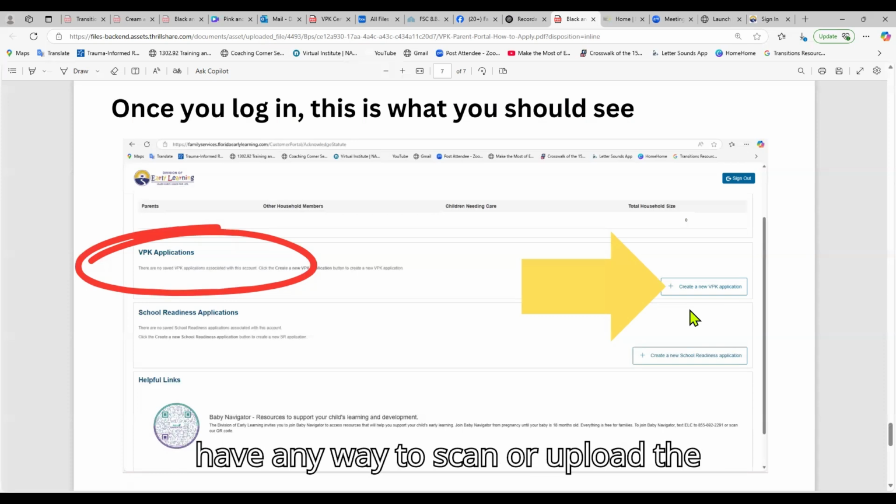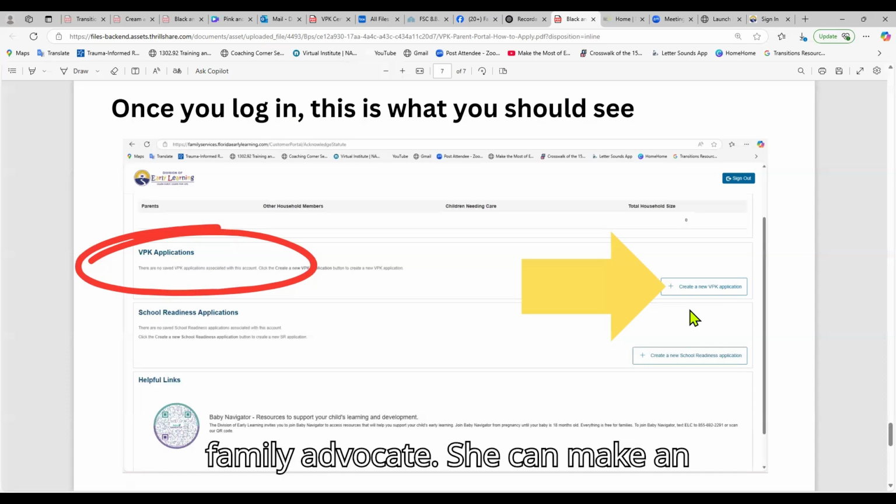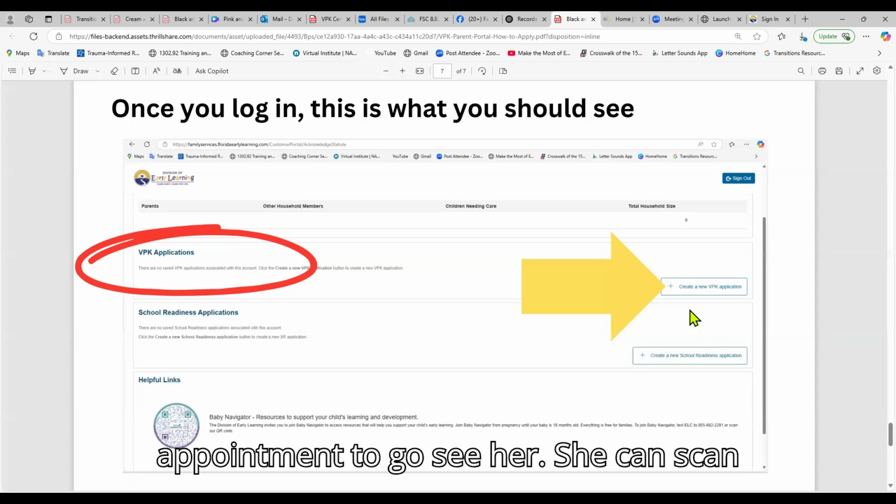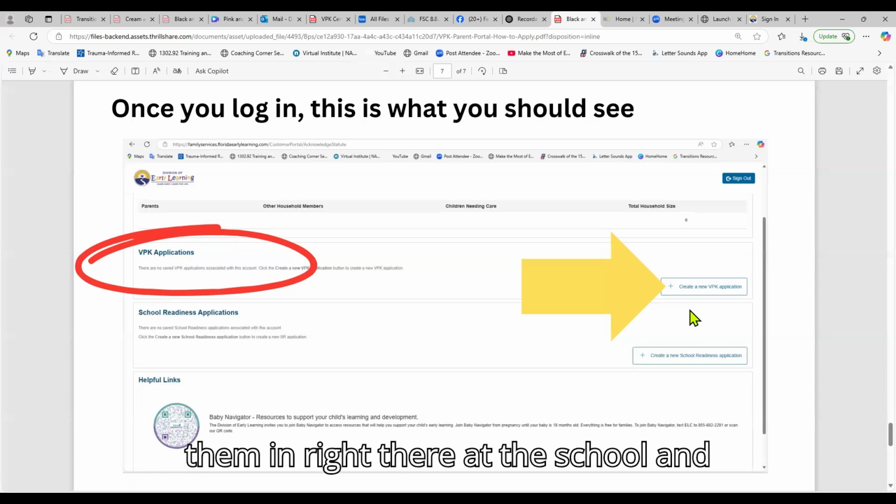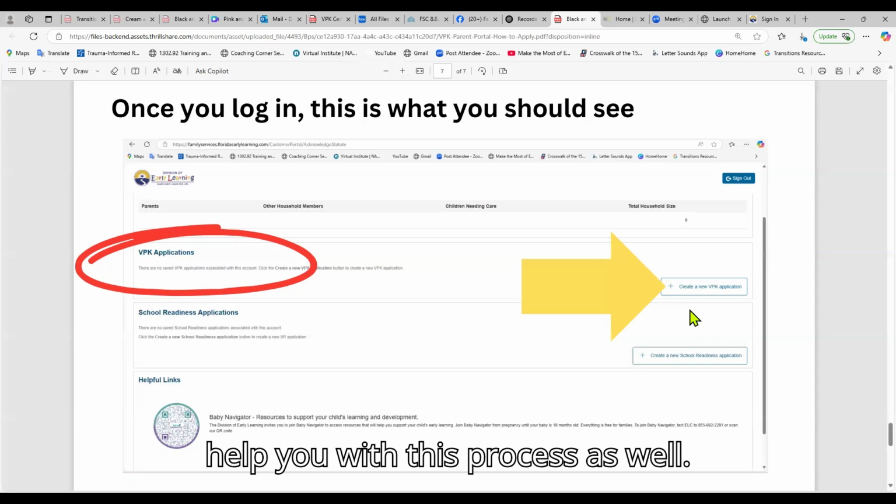If you don't have any way to scan or upload the documents, you can reach out to your family advocate. She can make an appointment to go see her. She can scan them in right there at the school and help you with this process as well.